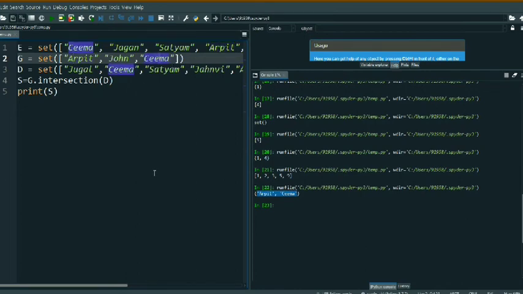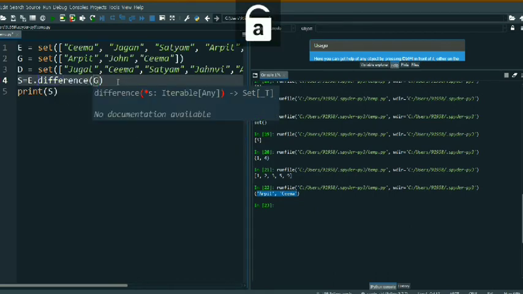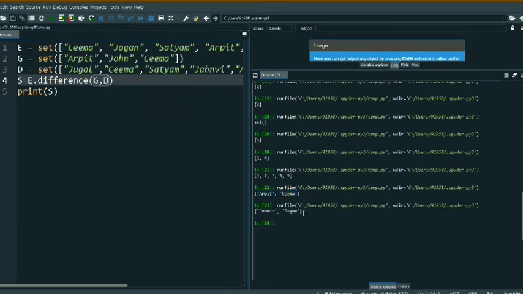Now try to find such members who are neither in the gym member set nor in the developer set. How can we find? We can find this using the difference function. Using the difference function, E dot difference G, D, as we have to find such members who are neither in the gym member set nor in the developer set. For this, I am using the difference function here. Now save and run the file. See, Jeenat and Jagan are such members.